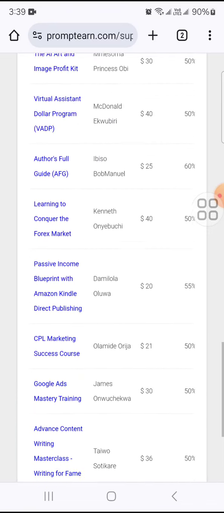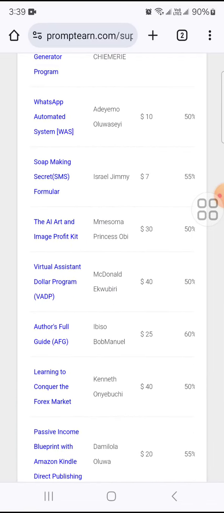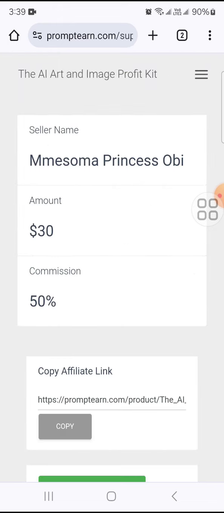So let's use one for example. Let's say this author's full guide, or the virtual assistant dollar program, anyone. Let's just open any one, this AI ads. If you open it, just touch on the name, then you see the seller's name, the owner of the product, Mesoma Princess Obi. Then you also see the amount, $30, I think 30,000 naira. Commission is 50%. Then copy affiliate link.